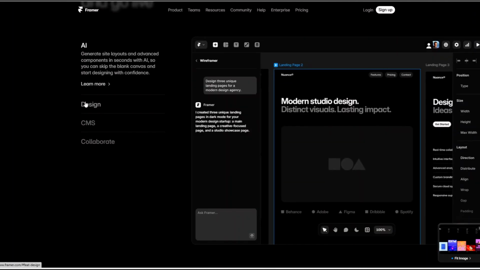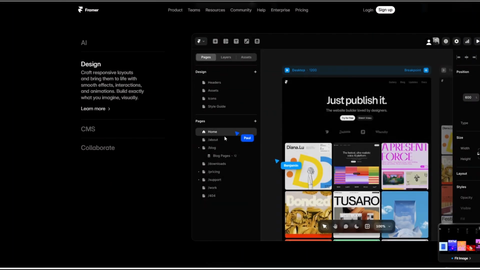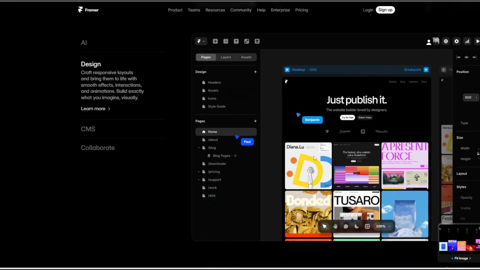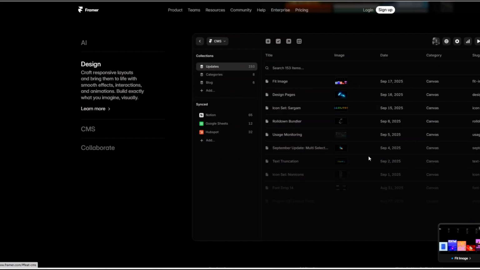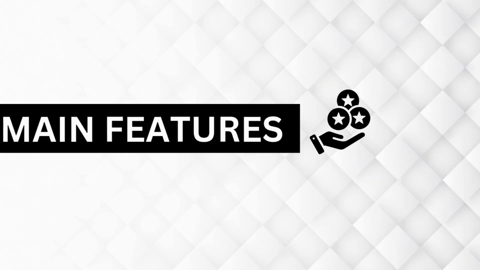And if you want even more customization, Framer's plugin ecosystem gives you access to AI-powered tools that can rewrite copy, generate SEO-friendly alternate text, or even recreate the structure of a website just by pasting its URL. Now let us talk about the main features of both platforms.